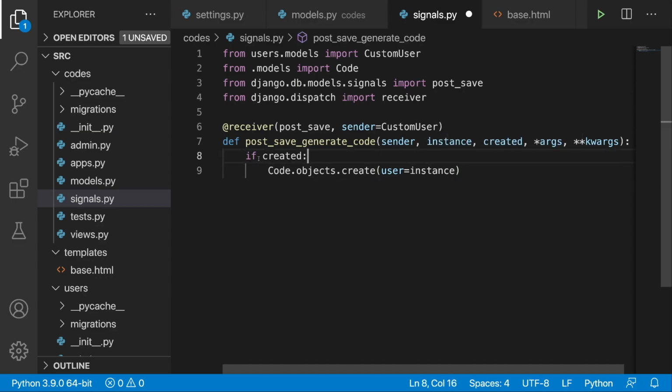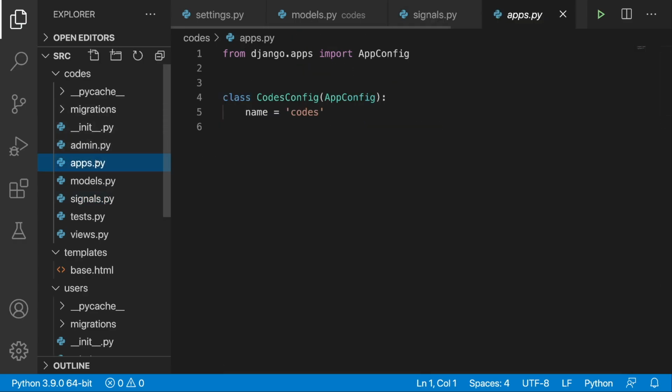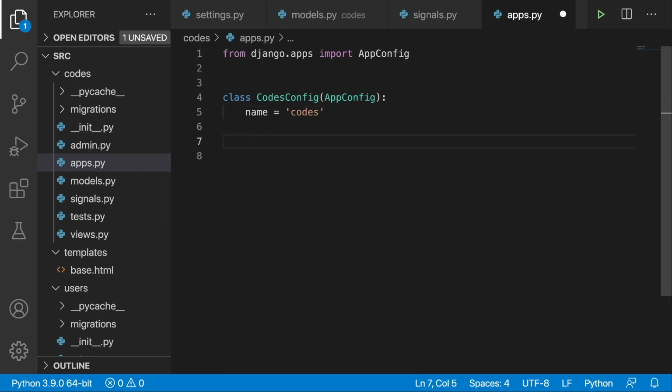Okay, so if the user is created, if this is true, it will be only true once the user is created, so only one time. We are creating this code that later will change, as mentioned before, every time we log in. So basically, after login, this code will change, and then if we log in the next time, it will be different. All right, so now we need to go to our apps.py file of this codes application, and here let's put in the ready method.